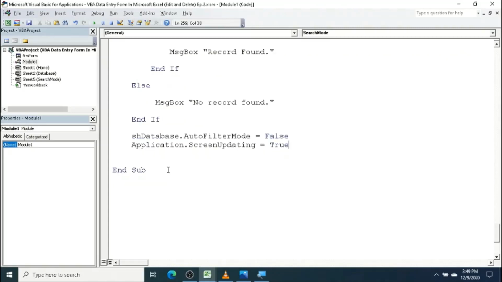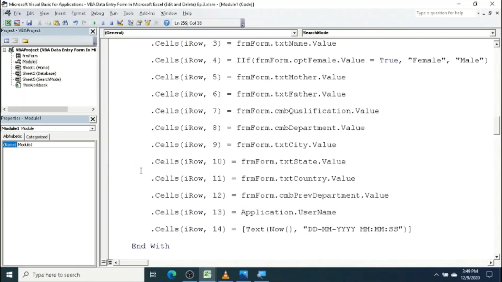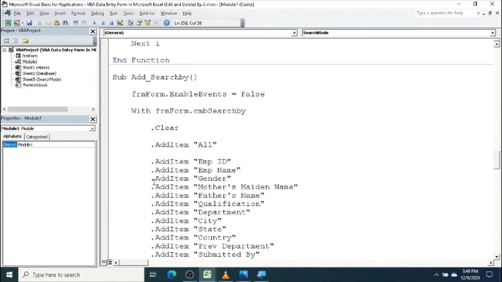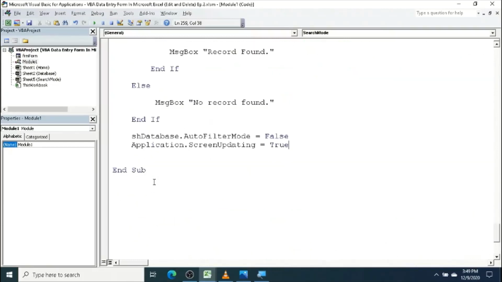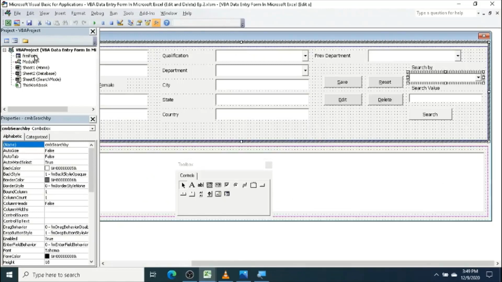To indicate the end of the code that relates to a message, type End Sub. Okay. Check. Okay. Good. Now go to FRM form.